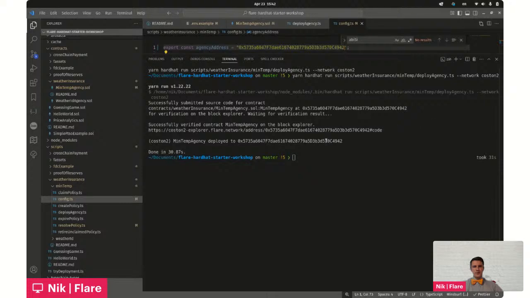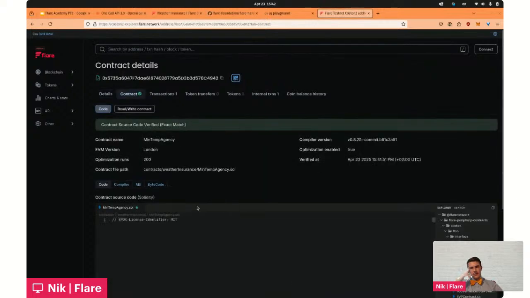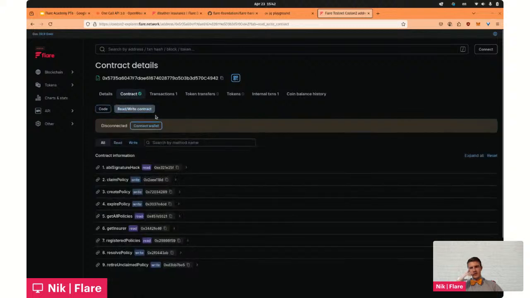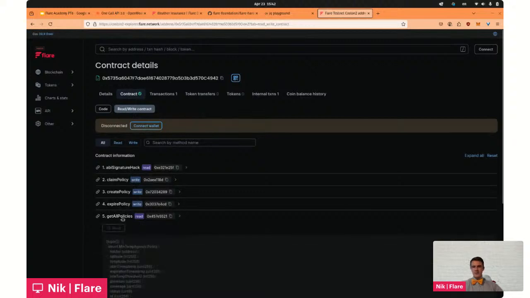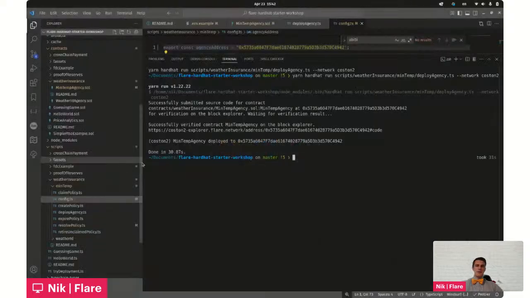Let's also look at this successfully verified contract and Explorer. Let's click on the link. This takes us to the Flare Explorer where we can see the contract itself, and we can also run its functions here. So for example, get all policies, which of course is so far an empty array.